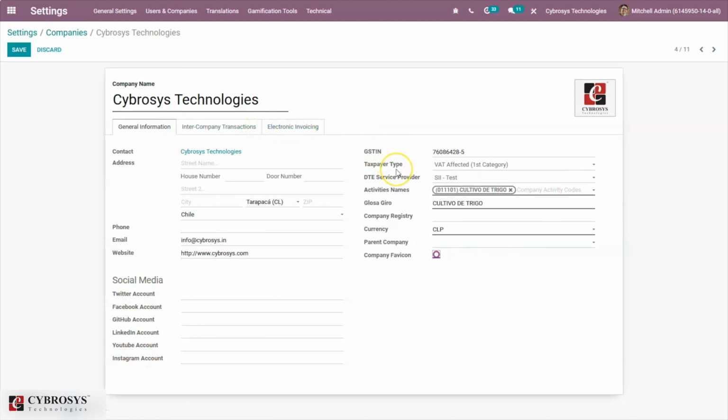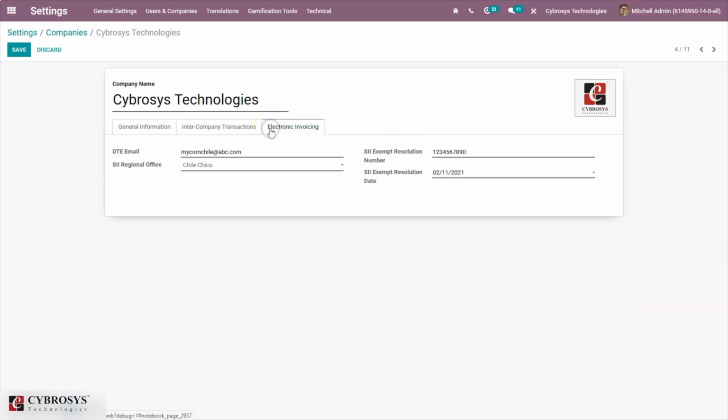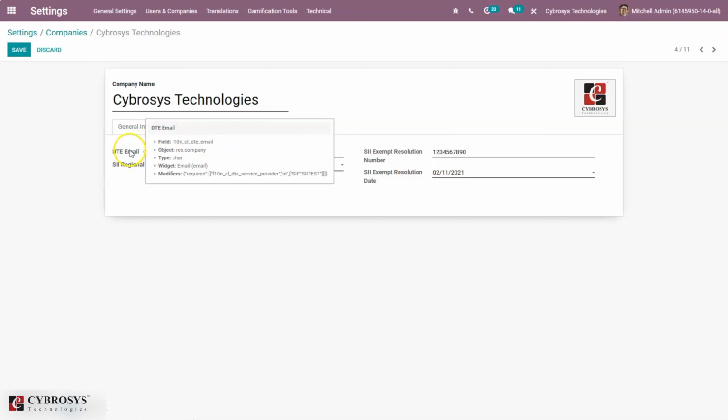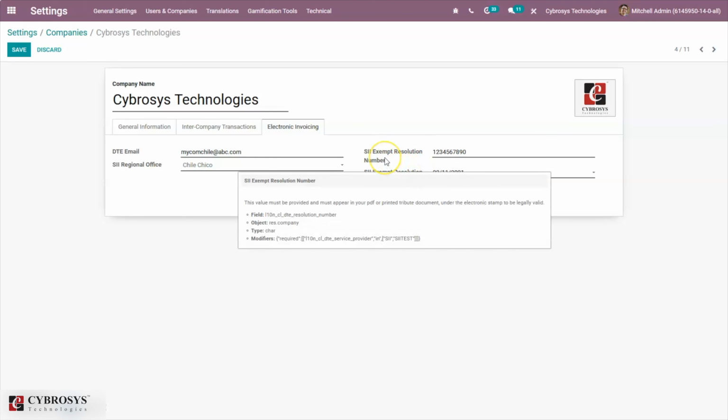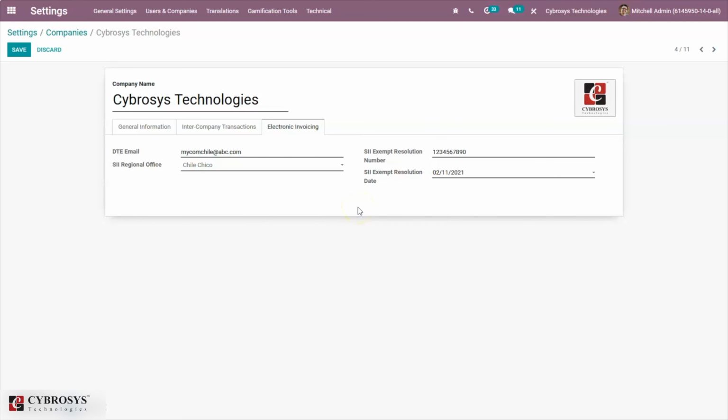Okay, then when you set these tax details, here we can see a tab for managing electronic invoicing of the company. Here we have to specify the DTE email, then the SII regional office, which is set as Chile Chico, and the SII exempt resolution number, then the resolution date. The SII exempt resolution number is a mandatory value and appears in the PDF or printed tributary document under the electronic stamp to be legally valid.